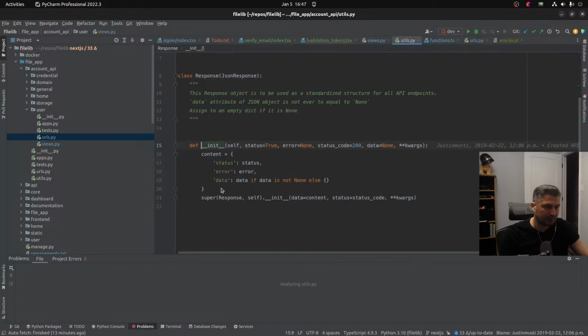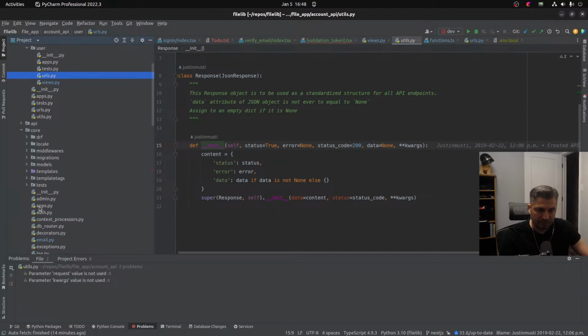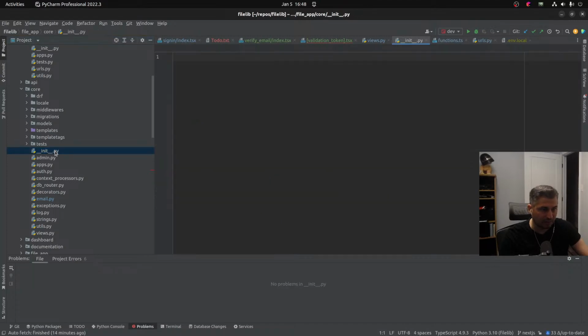I think my response here has a thing for that. And then the status code, and it does status code, quarks, yada yada yada. Using this as a standard structure for all API endpoints. Data attribute of JSON object is not ever equal to none. Assigned to an empty dict if it is none. Okay. I know I have like an error message thingy, so I'm gonna have to go find this and maybe play around a little bit to error strings, errors. I do have it somewhere. I don't know where, but I do have it somewhere. Not here.